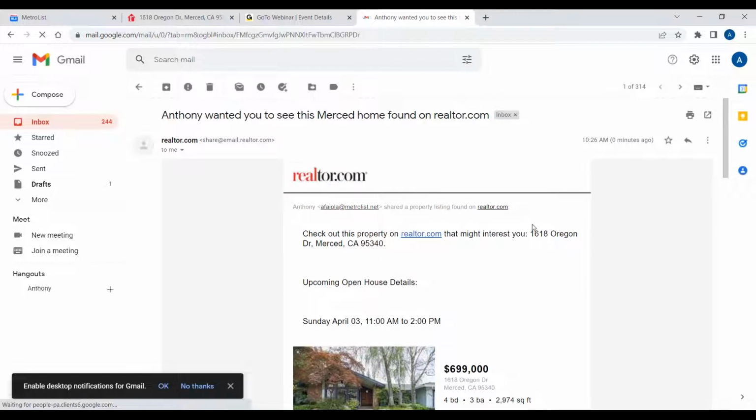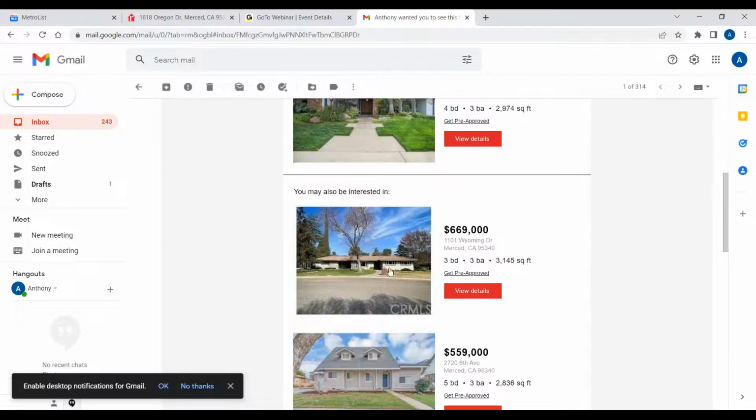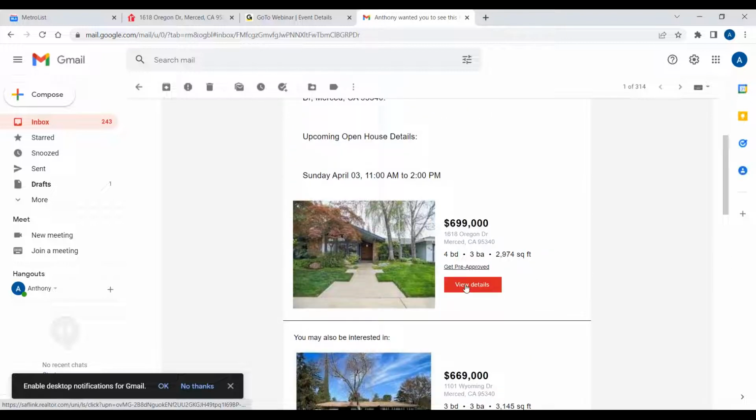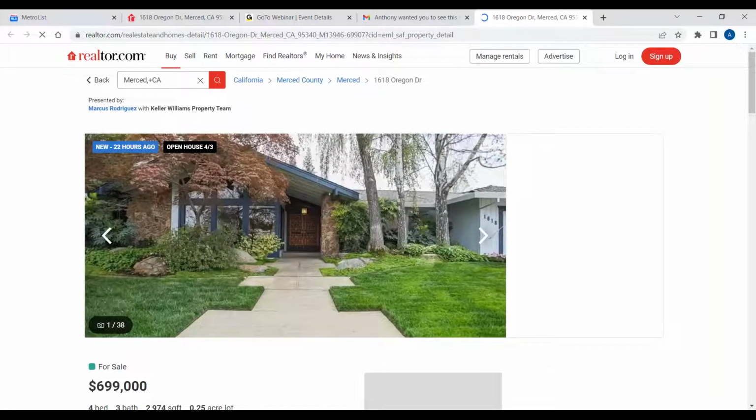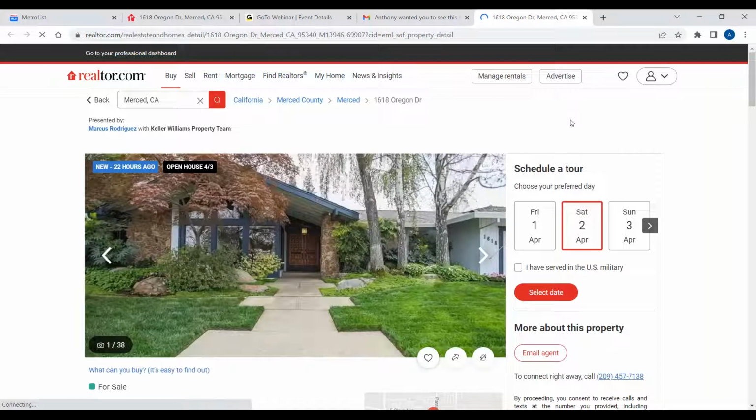And click on that. And so this is what your client would receive. They would see Realtor.com, check out this property. It shows that property. It also gives some other properties that they can take a look at. But I do want to point out right here, let's go ahead and open up that property to show them. So we click on that link, we open up that property, and this is what happens.